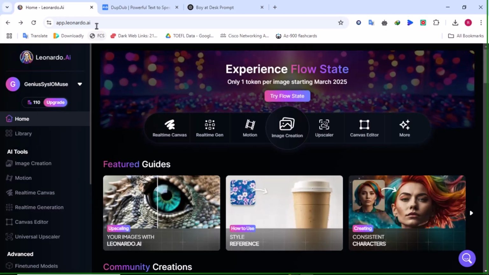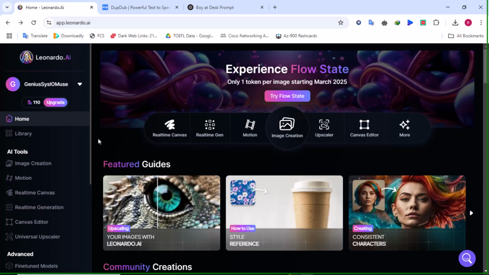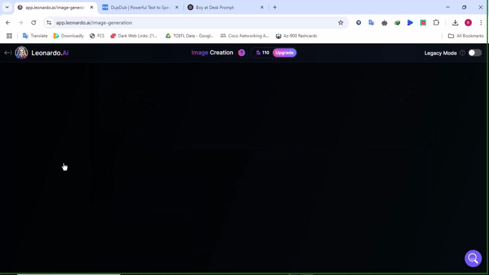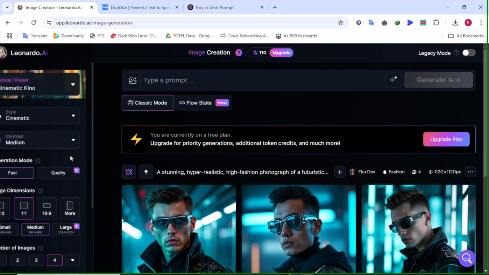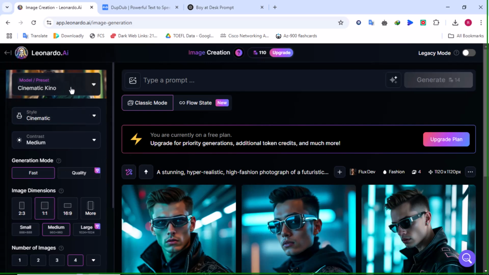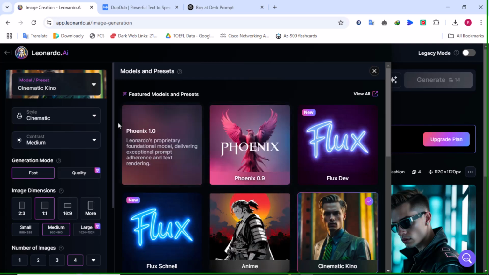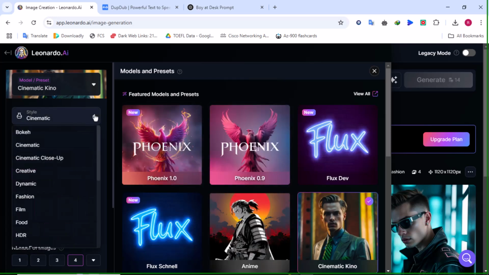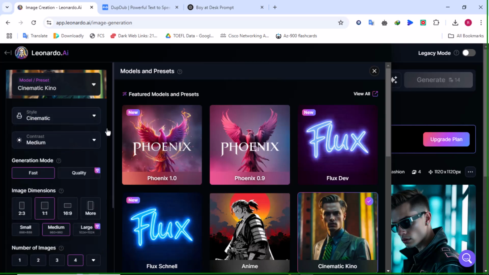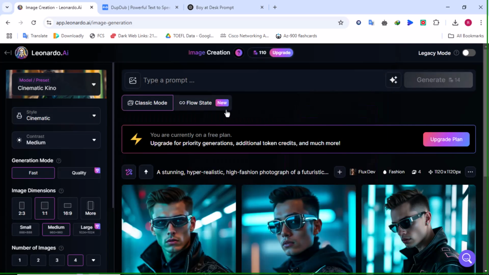Let's get started. First open Leonardo AI and go to the image creation section. Choose the model or preset option and select Cinematic Kino. In the style section, pick a cinematic style and adjust the image setting by selecting 1:1 aspect ratio for better result.